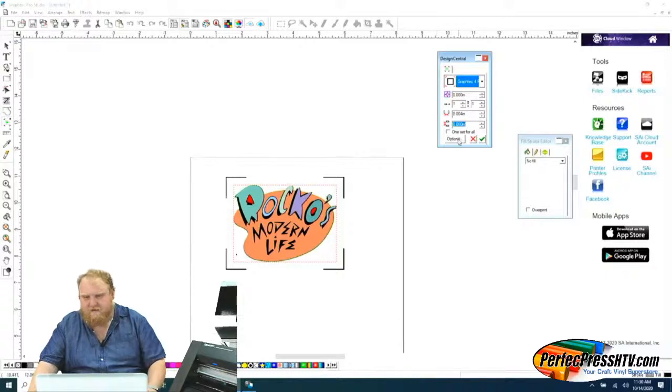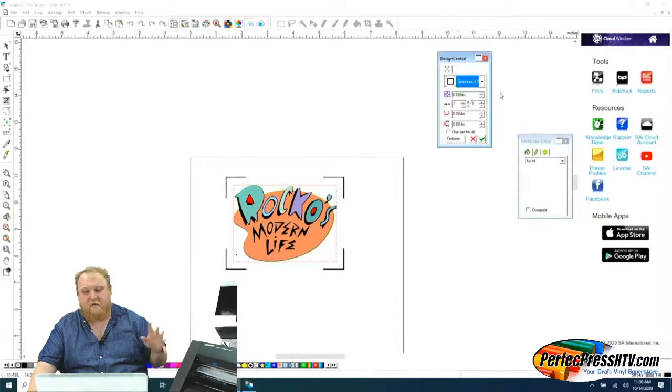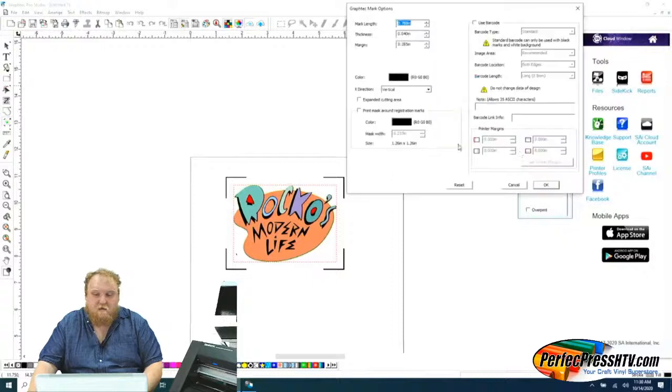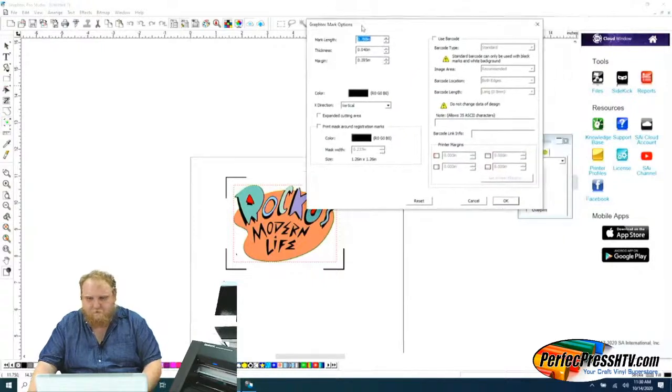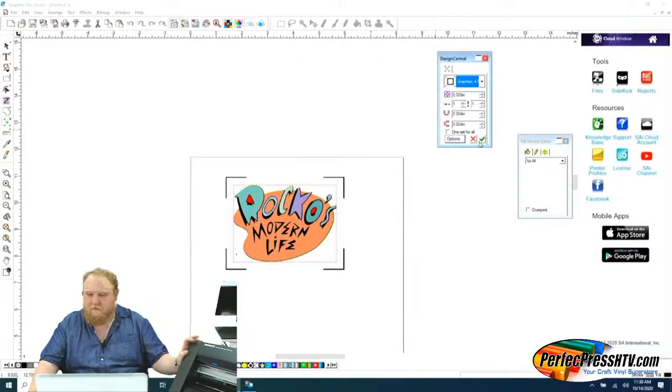Next thing I want to do is, I find Graphtec 4-point type 2 works the best. You can experiment with all the others. Technically it knows to read them, but I found 4 points type 2 does work best. Next we're going to go to our options control. And then in options, you don't need to mess with any of this down here really. The only thing that's important really is the margin. I like to keep that margin under 0.5 of an inch. 2.85 is usually the sweet zone on there. You're going to hit OK, and then you're going to hit the green check mark.